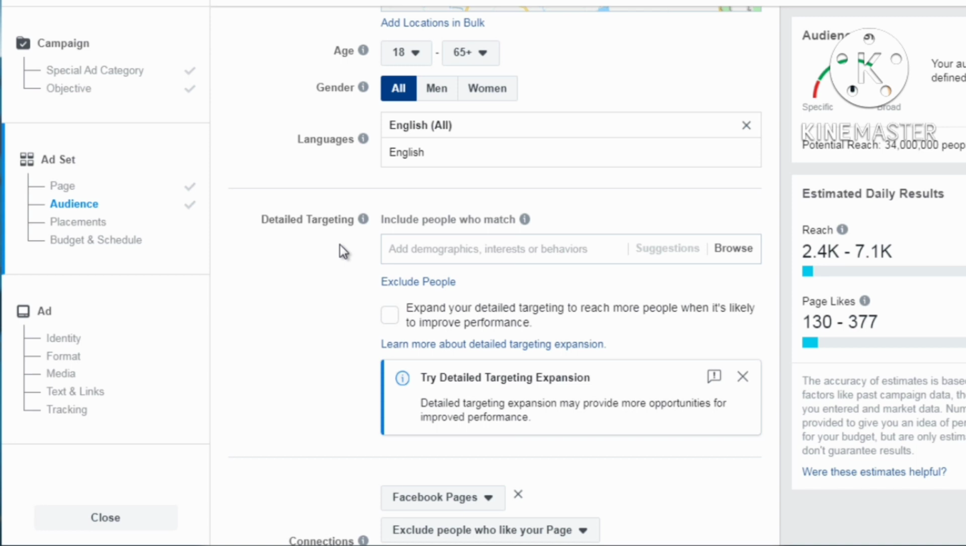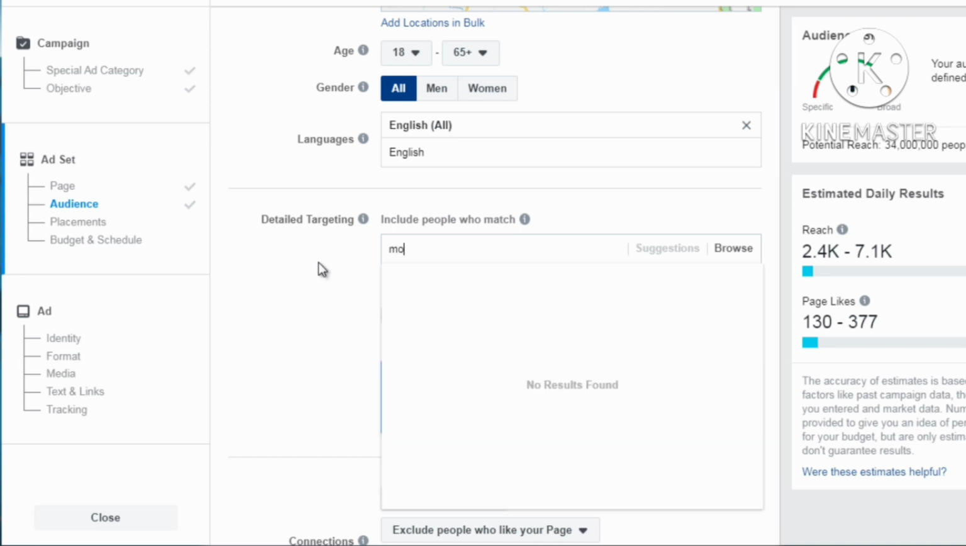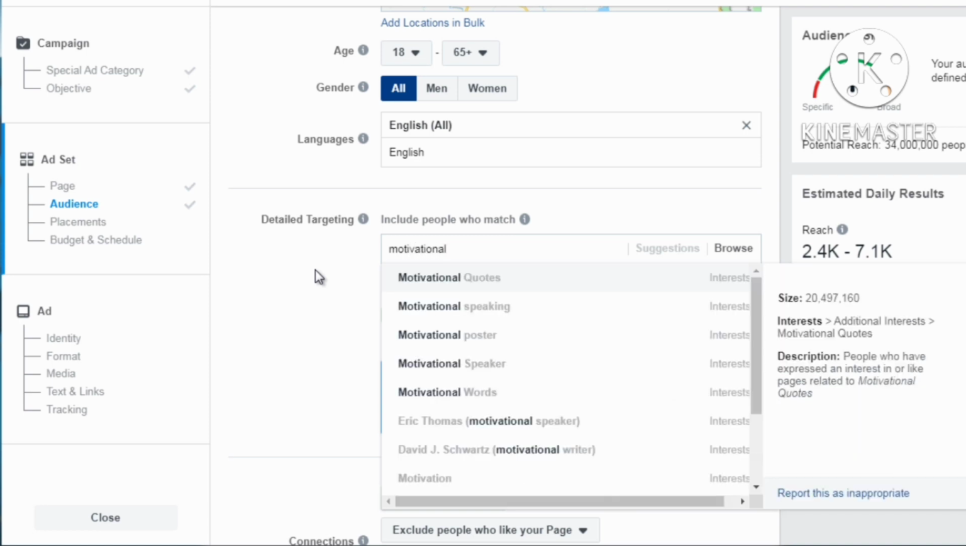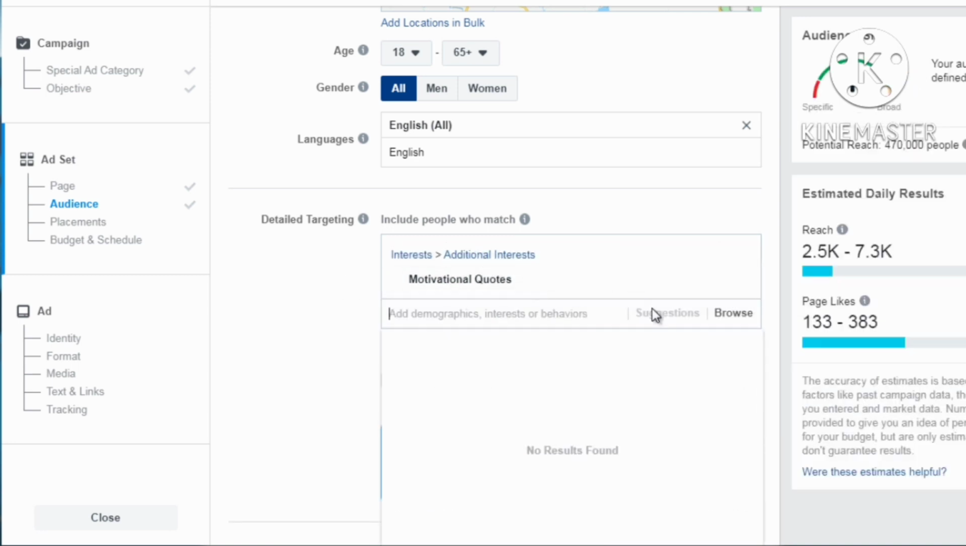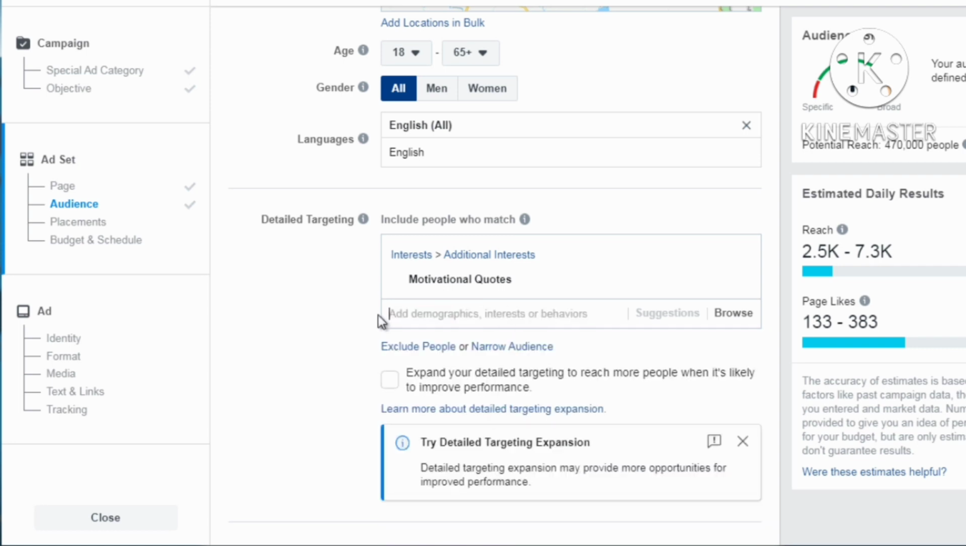So the people that you're targeting are actually interested in that particular interest. There are different things you can target. We'll just type in motivational. So you can see motivational quotes here. So that's one. Now, if you type that in again, motivational quotes, sometimes it'll give you suggestions and you can click suggestions and it'll give you a list of other similar interests that are directly related to this particular interest. And you can pick and choose those.